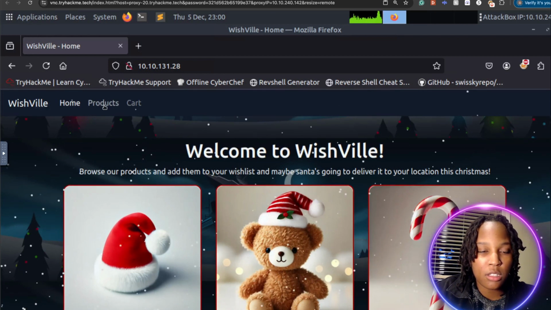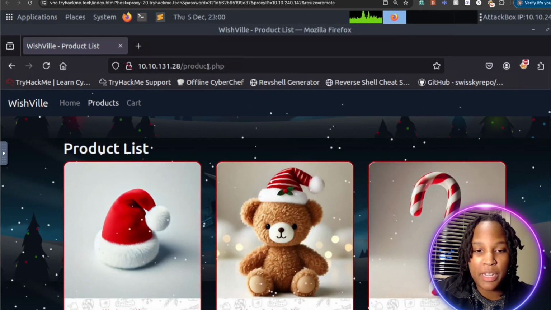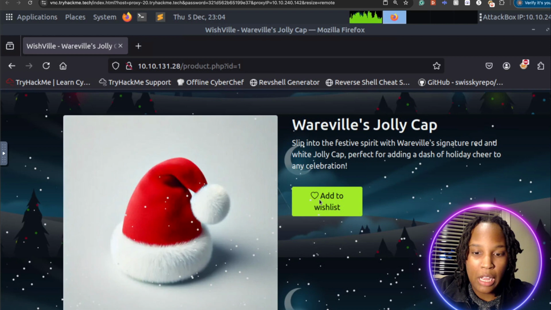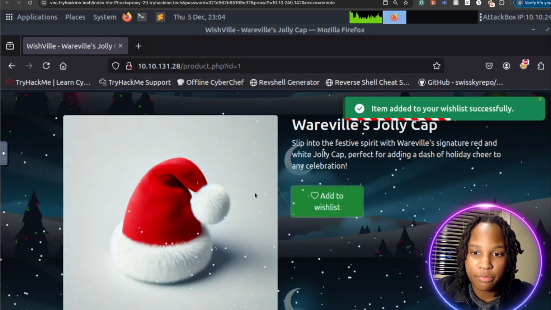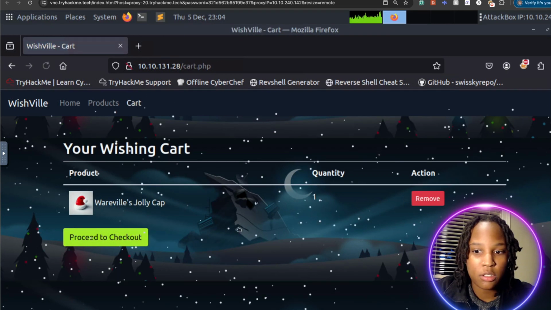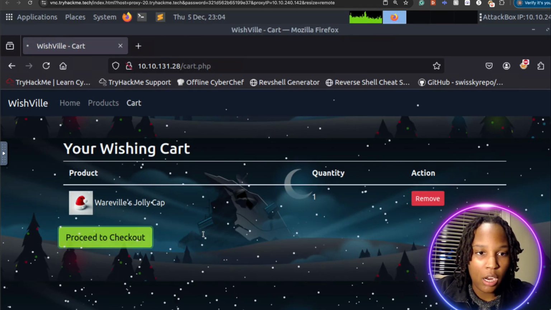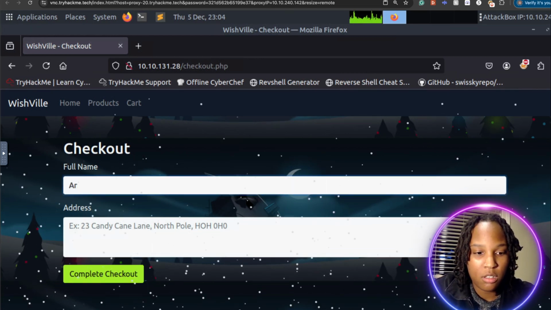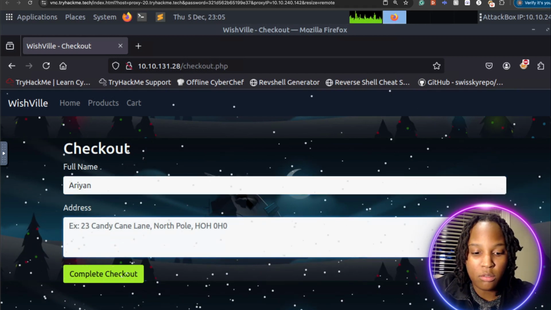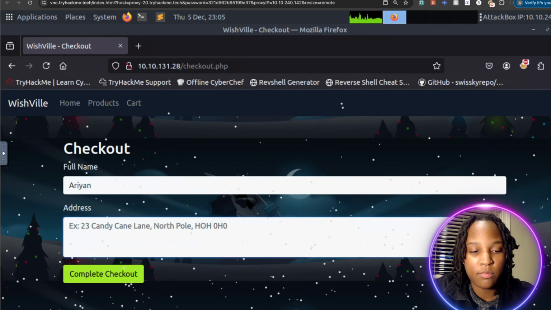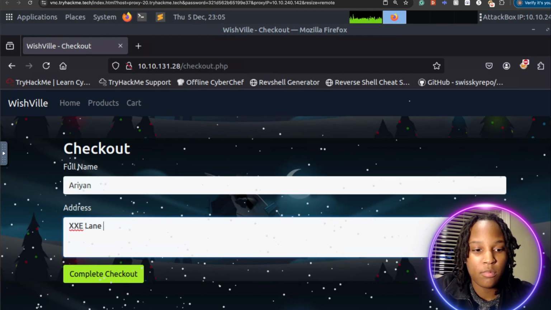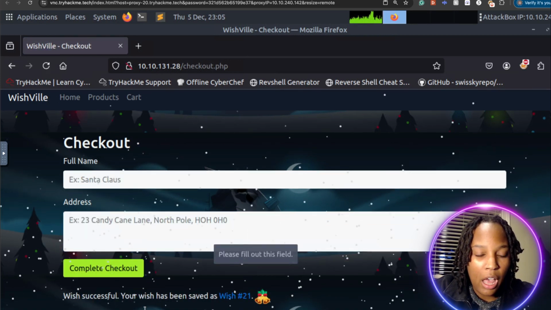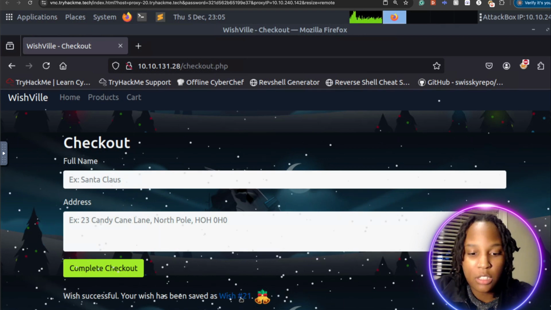So we want to go to products, which takes us to product.php, and then we want to open up where there's Jolly Cap. We want to add this to the wish list, and then we want to go to cart. We want to proceed to checkout, and we could just enter a full name, and we'll click complete. And now we can see that our wish has been saved at wish 22.